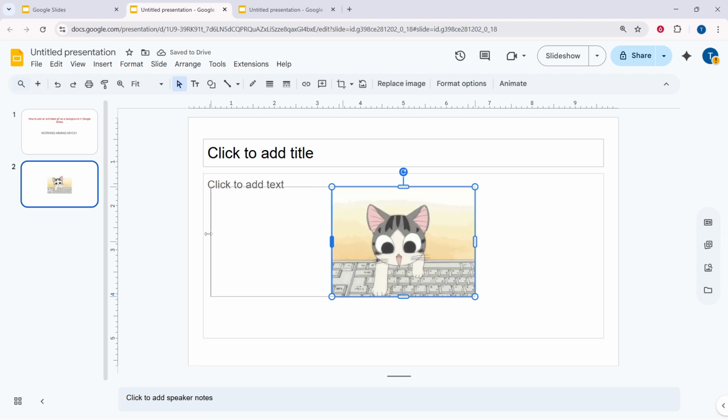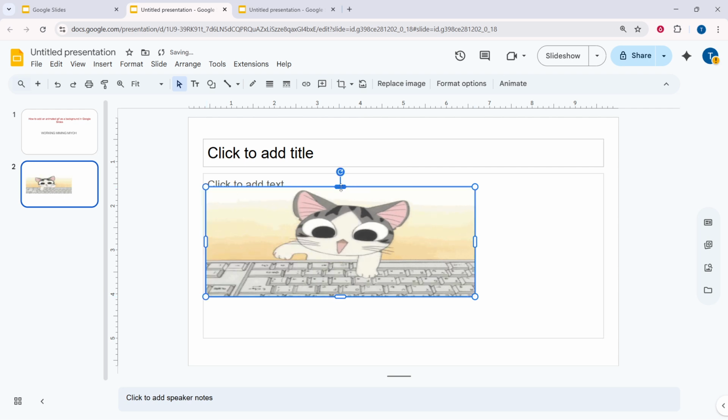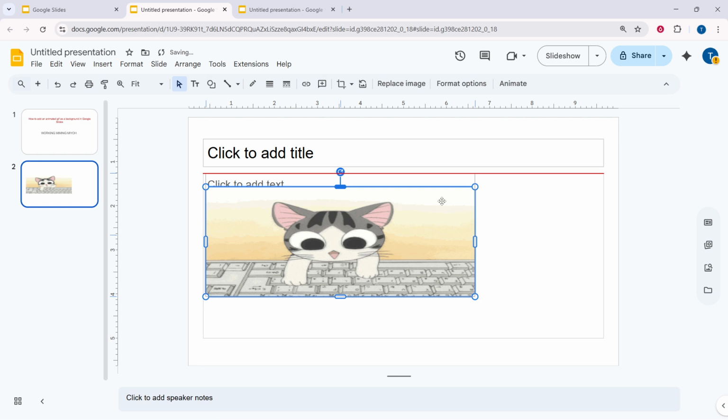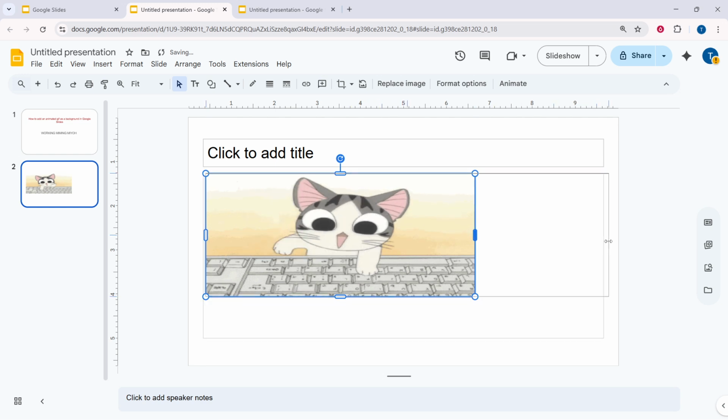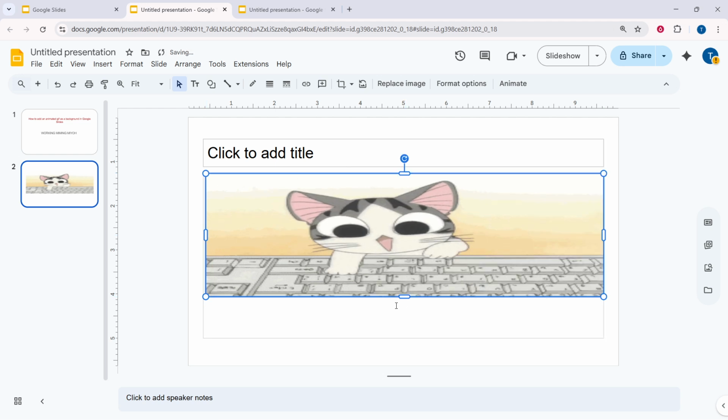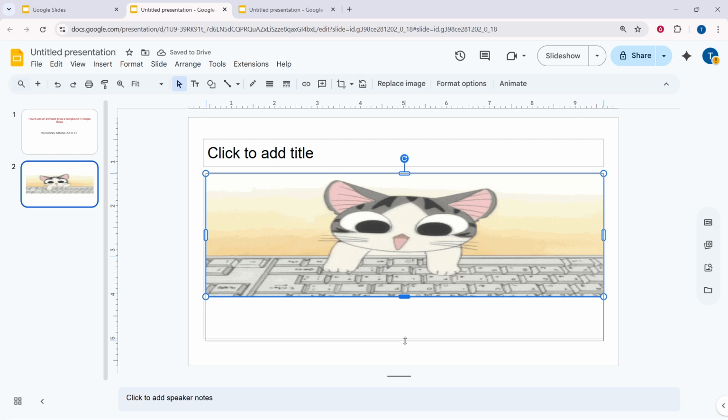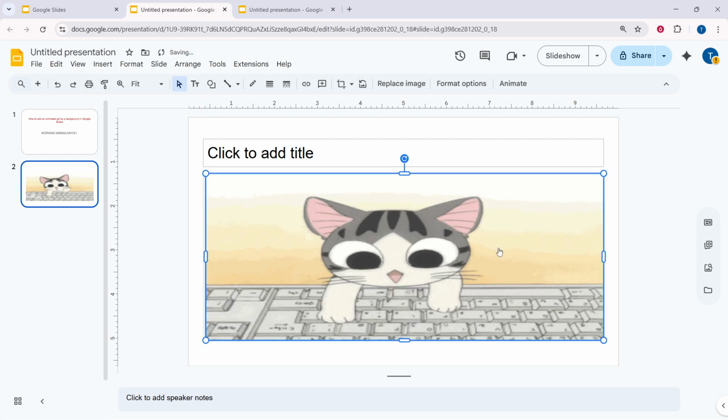Once you've got your GIF ready, it's time to resize and position it. The aim here is to achieve a full bleed effect, which means you'll be stretching the GIF so it spans from one edge of your slide to the other. This ensures that the animation covers the entire background, giving your slide a seamless and professional look.